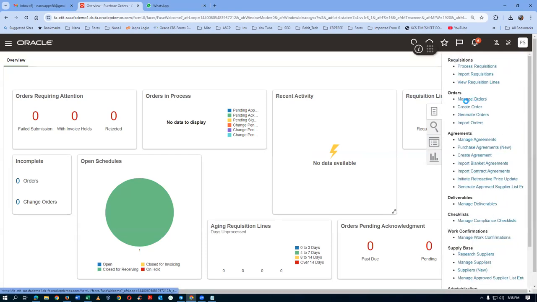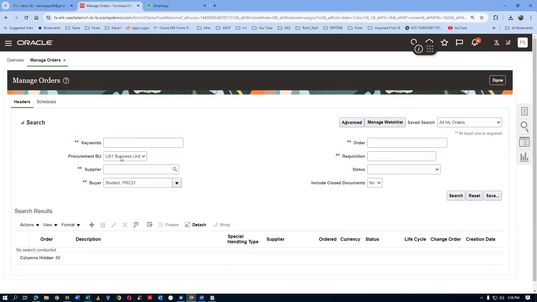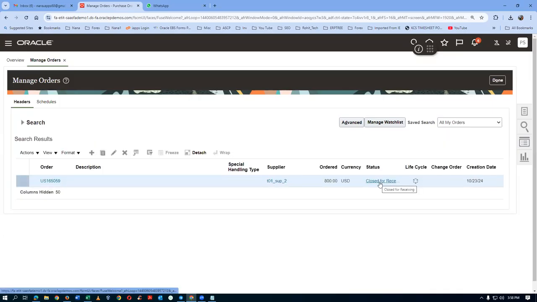Here, you go to Manage Orders and then query your order. The order number, you paste it, give a tab and then click on search. Previously, it was open. Now it will be coming as closed for receiving.